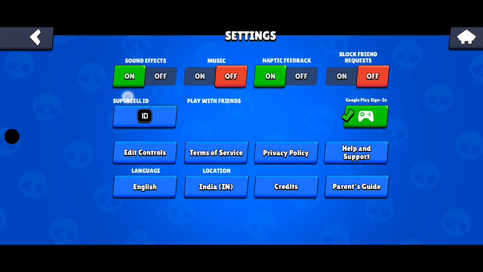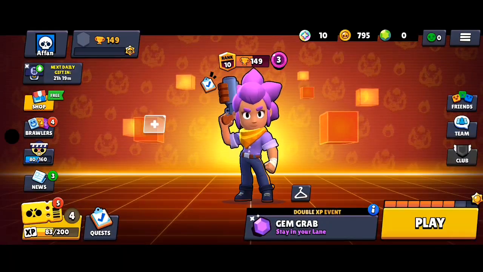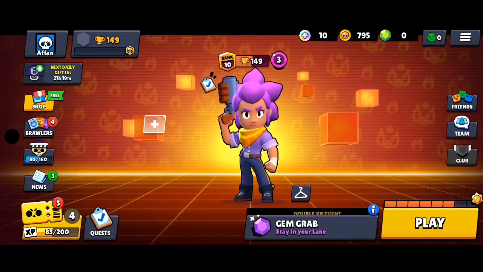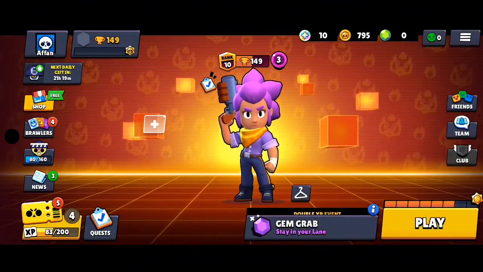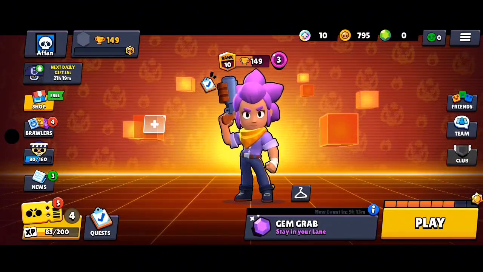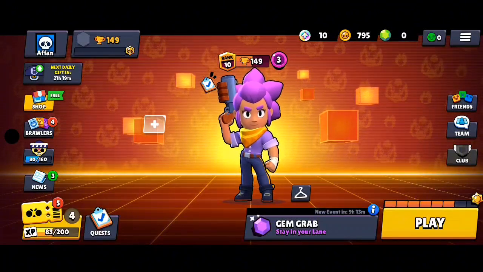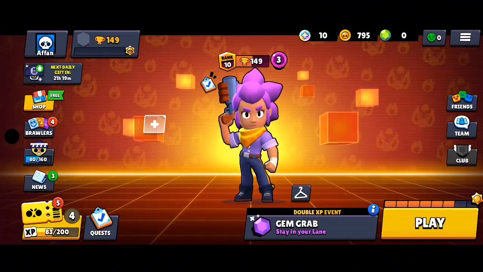So what many people do is they log out of their Supercell ID and create a new one, but what if you want to just change your age on your current account? So one way that I know is you can contact the Brawl Stars support team, and that way you can tell them that you have accidentally put your wrong age. So you can just email them.